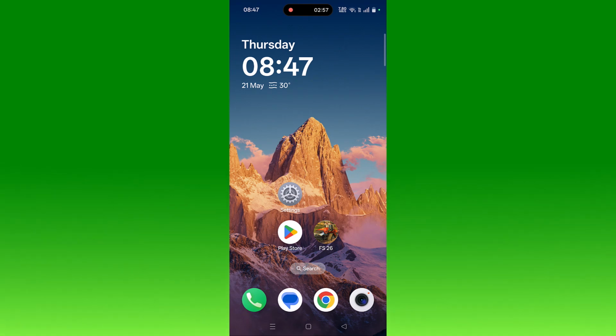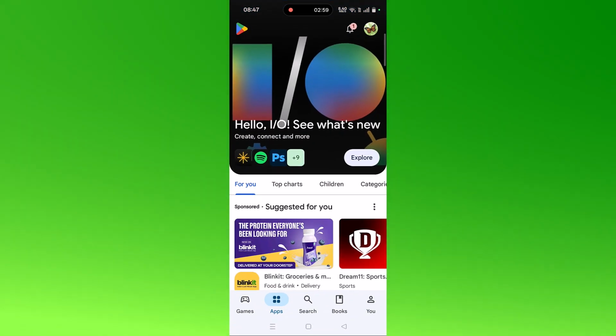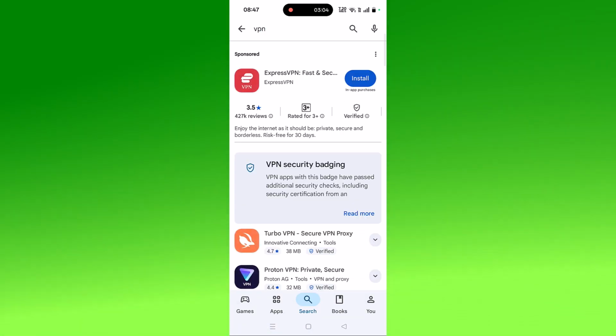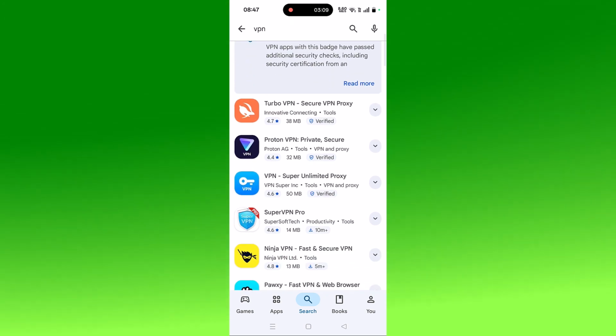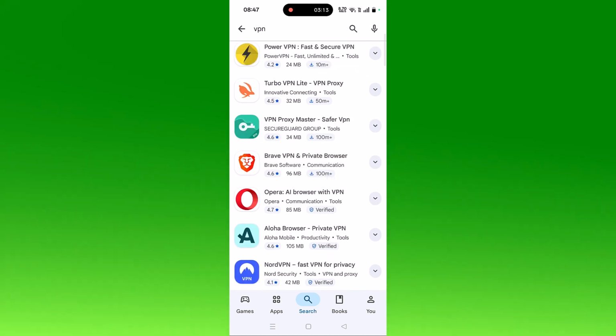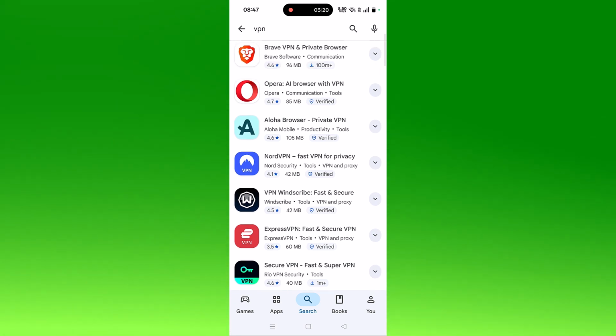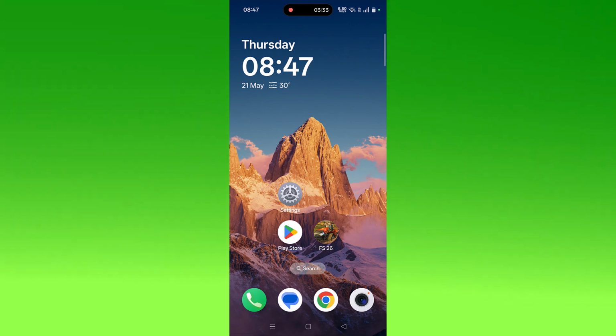Next solution is to connect to VPN. So open Play Store, tap on search for VPN and search for it, and then you can install any VPN of your choice from the Play Store, such as ExpressVPN, TurboVPN, ProtonVPN, NinjaVPN, Brave VPN, NordVPN. Then launch the VPN app and connect to a different location than your current location, and then you can go ahead, launch the Farming Simulator 26 mobile app and check if your problem is solved or not. Now if you are already connected to VPN, then disconnect it and then check.